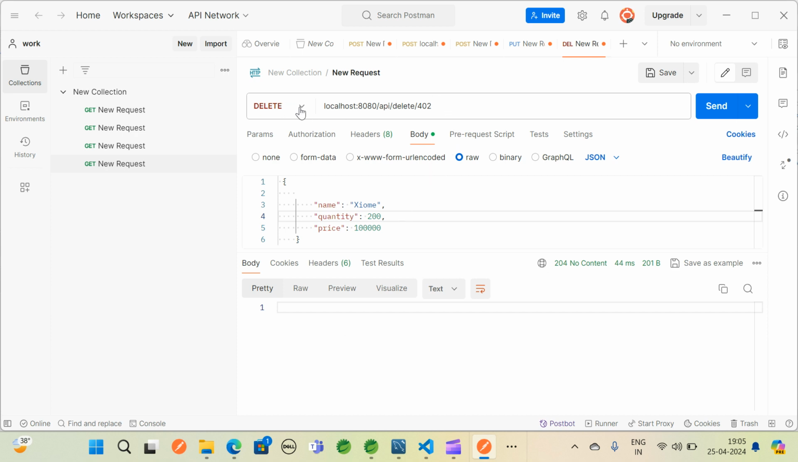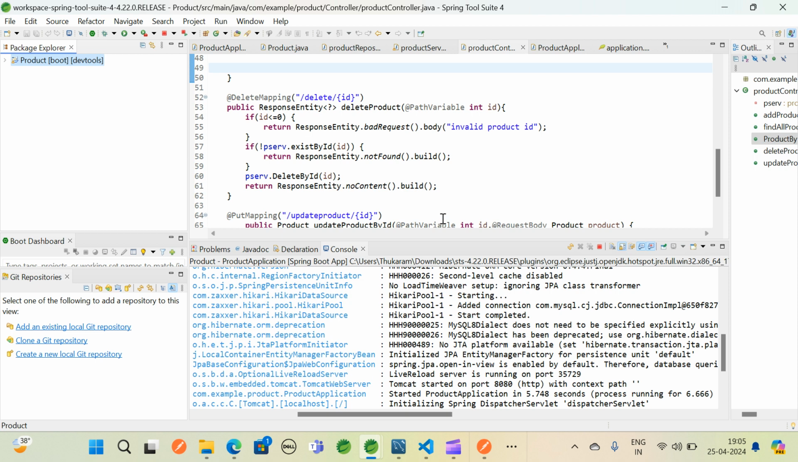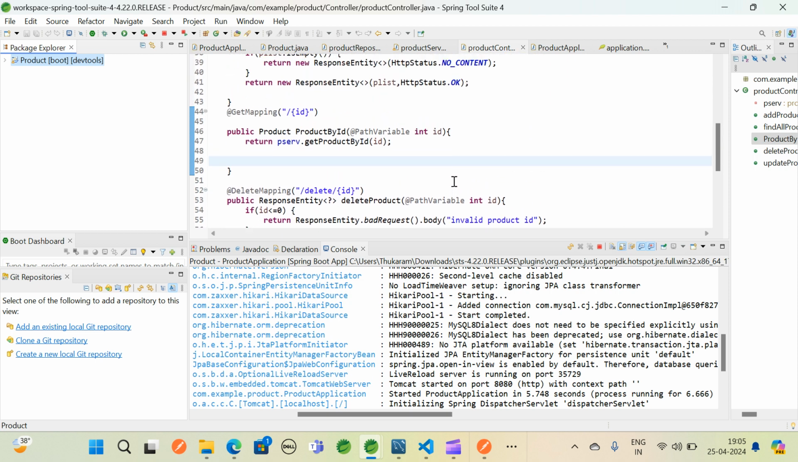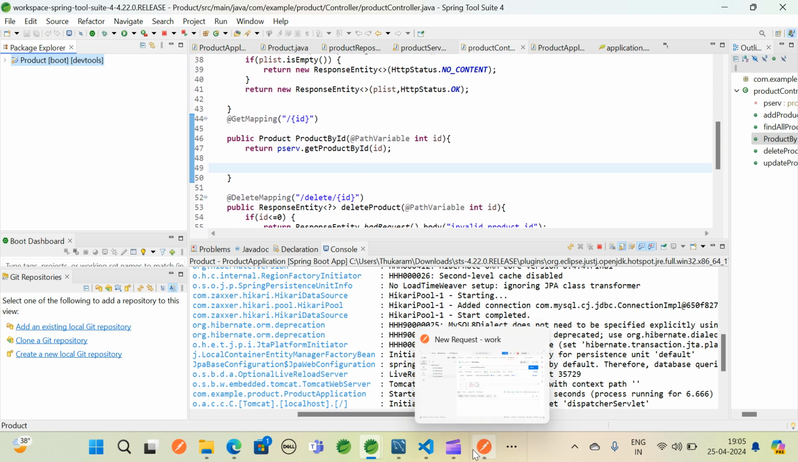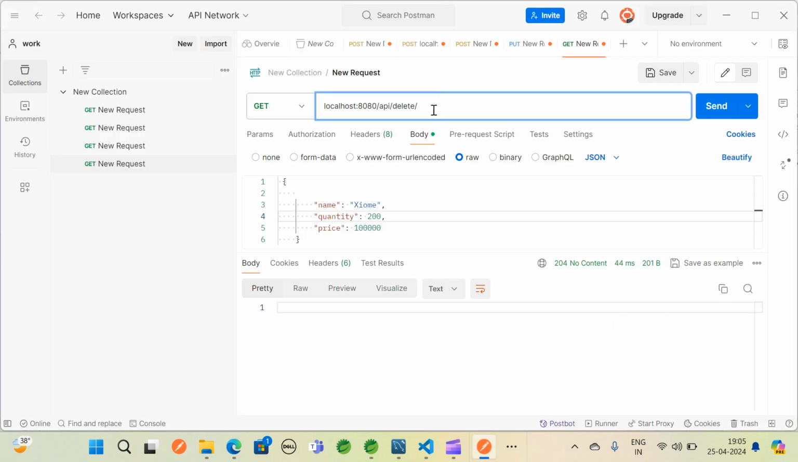So in case I try to fetch the data, I'll get an empty object because it has been deleted. Suppose I try to fetch this product with its ID, so URL is 402. So I'm getting an empty object, like there is nothing. So the product is successfully deleted.